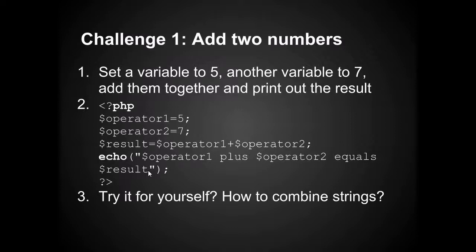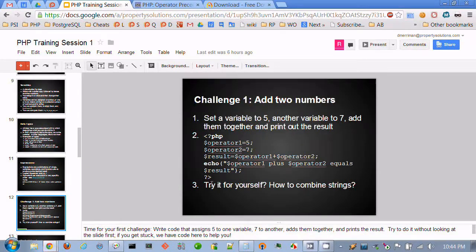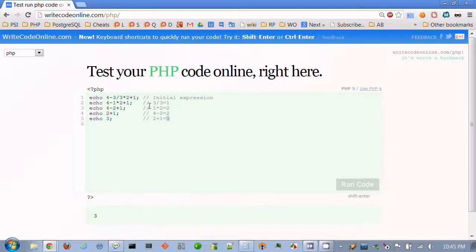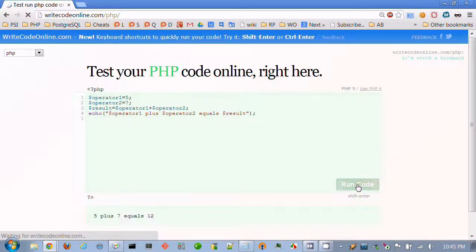So let's go ahead and take this code and see if it does what we want. If I run that, sure enough, 5 plus 7 equals 12, which was exactly what I would have expected.